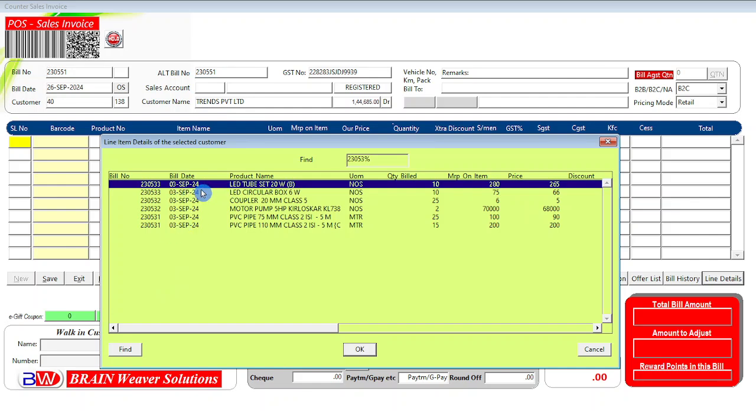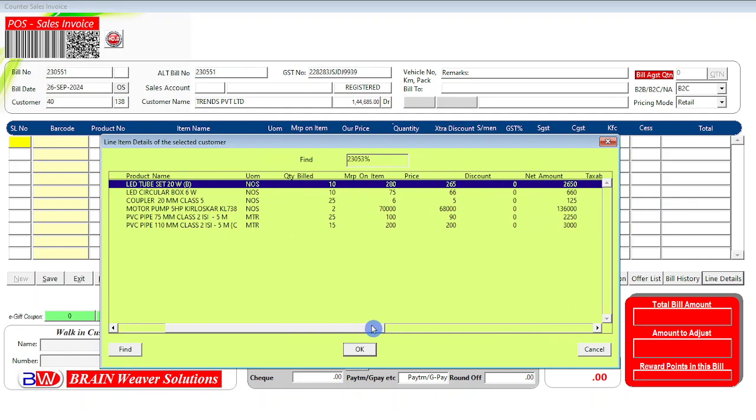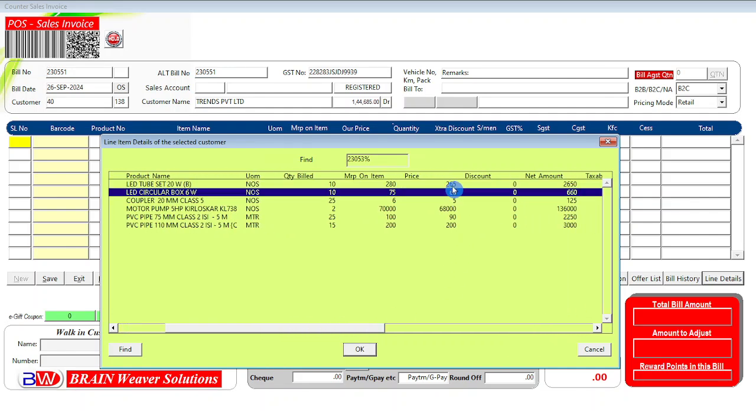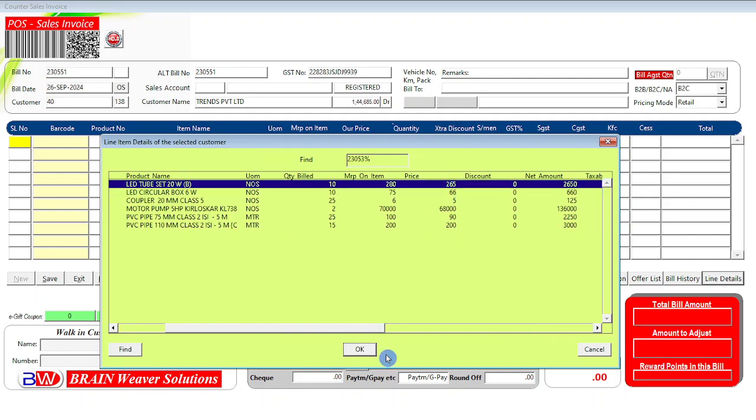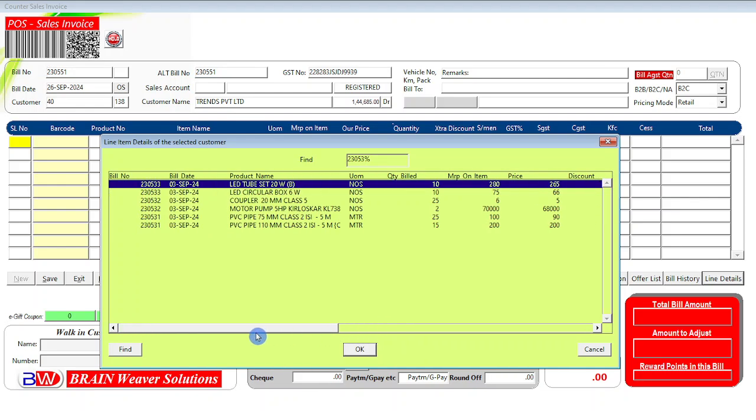On 3rd September, the customer purchased from us via bill number 230533, and the price we gave them is 265. In this way, we can easily filter or generate the history of sales information in Brainweaver's E-Trade Retail Management System.